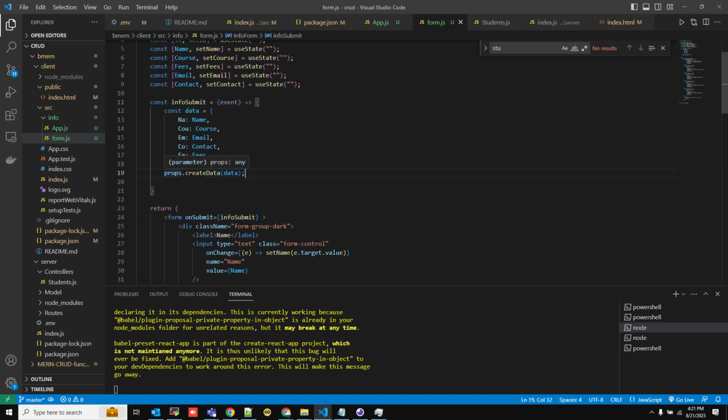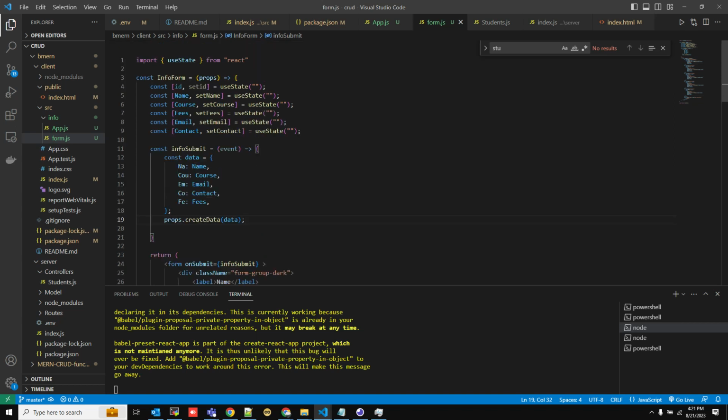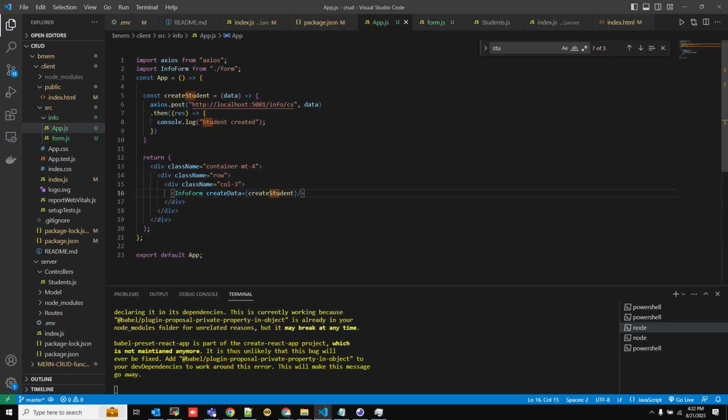For this I'm calling a createData function. This createData is an argument coming as props to this component. CreateData is nothing but createStudent. So this function is called, and we have all the data. I'm using the Axios module to send an HTTP post request, and this is the port on which our backend server is listening, and this is the endpoint. The endpoint is the student endpoint, and I'm passing the data. In the reply, I'm just printing a log as student created.